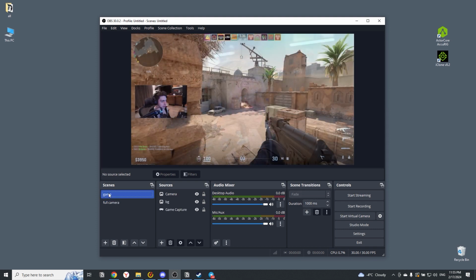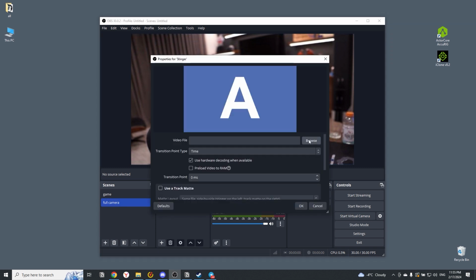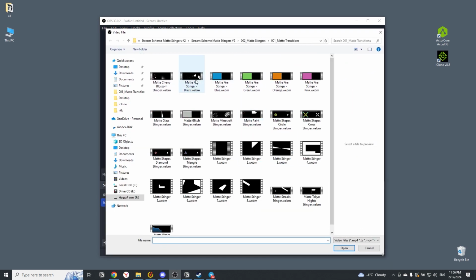To do this, download ready-made transitions in the description under the video, and now I will show you how to install them. Click on the plus sign in Scene Transitions. Select Stinger. Click on the Browse button and choose your favorite transition. I'm going to choose this one for this example.